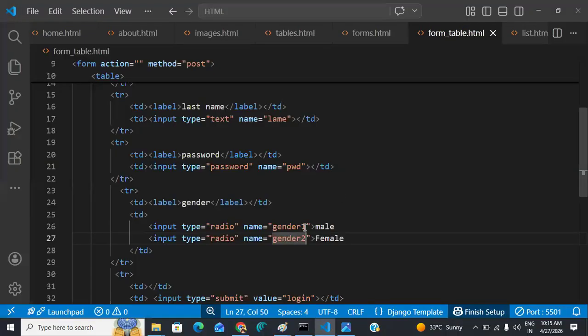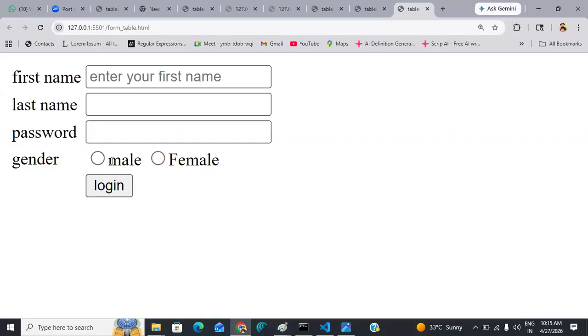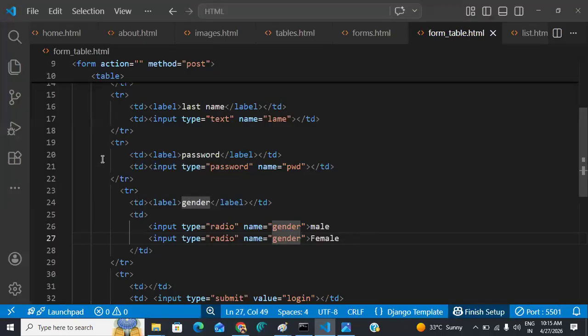So here is a very important point. We have to use the same name, guys. For both genders, the same name. Then only it will select male or female only. Okay now. Suppose you use different names, then what happens, guys?